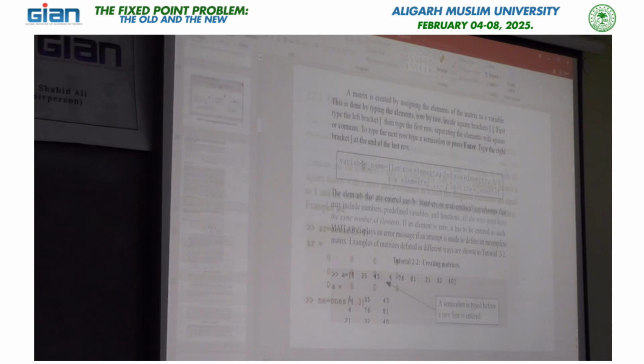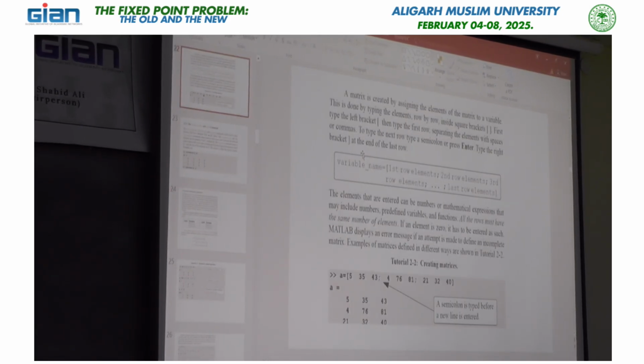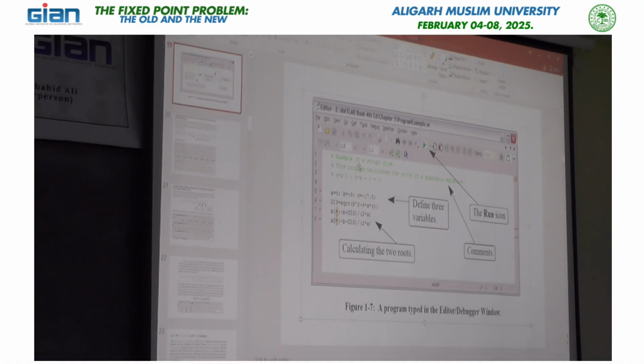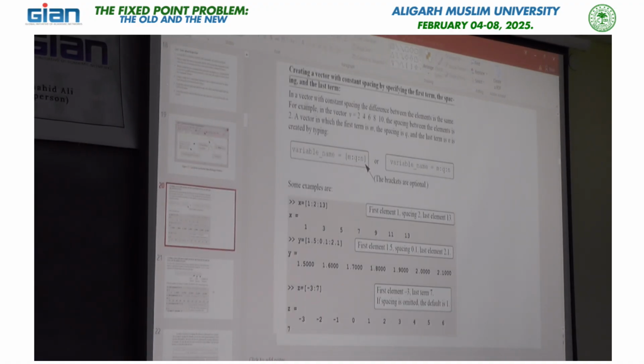Either you use this linspace command, or let us come to this one: creating a vector with constant spacing by specifying the first term, the spacing and the last term. For example, this one is your syntax for doing discretization. Why we need discretization, I will come to this.